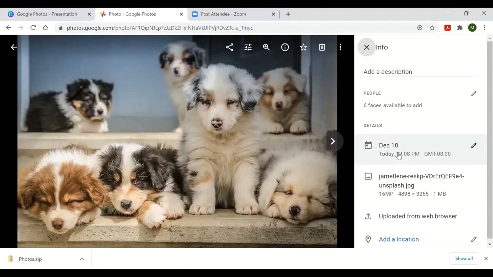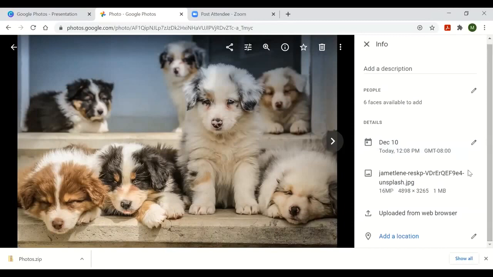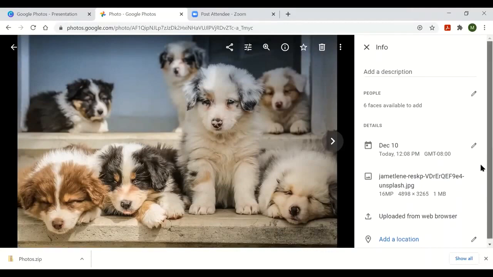And it's going to let you know the date. It's going to let you know the name of the photo. It's going to let you know how many megapixels the photo is and how big it is. And it's going to let you know how it was uploaded to your Google Photos account. So right now it says uploaded from web browser. It's because I just uploaded this photo right now. But if you backed up this photo from your phone or tablet, it will let you know it was uploaded from, let's say, a Samsung smartphone, or uploaded from an iPad. It will let you know here as well.